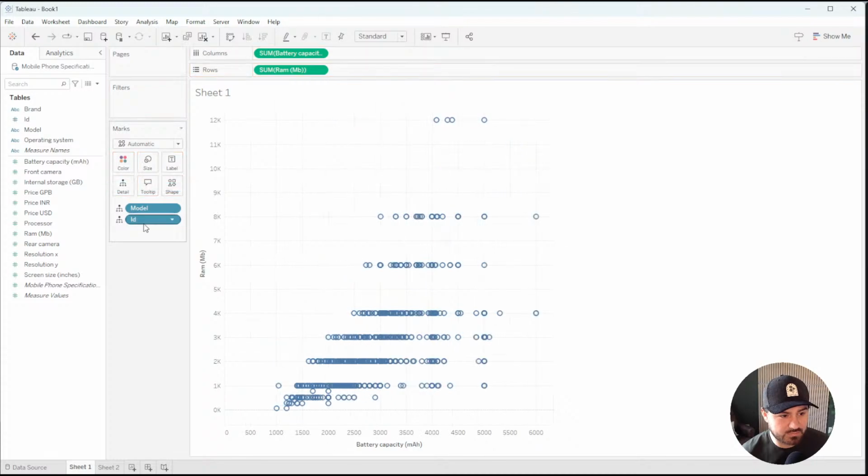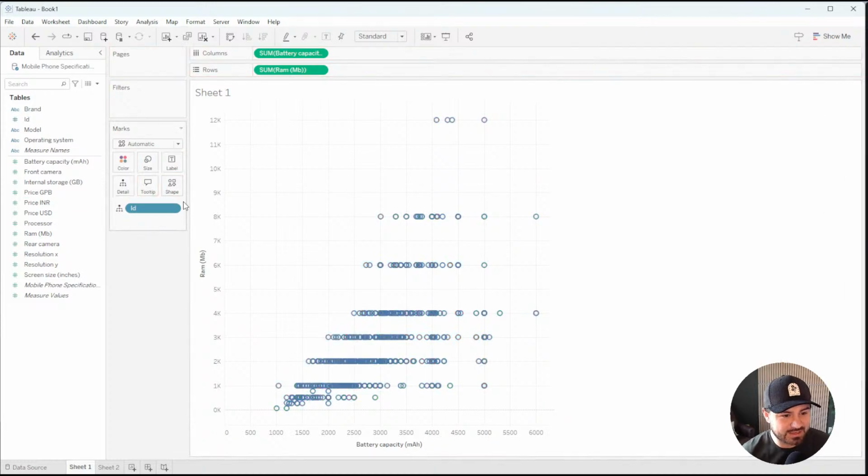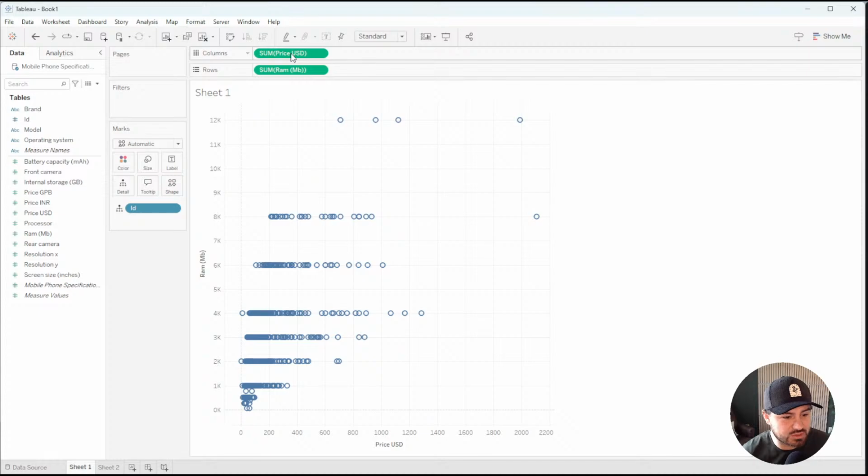I think if we bring ID onto detail, that's probably a little bit better, so that every single model and brand has a unique ID. Maybe we can bring our brand onto color. That is a lot of different colors, but maybe we don't roll with that. As you can see, this is my simple scatter plot here, so we can change these metrics out for whatever we would like to see. Maybe we change our battery capacity to our price in USD.